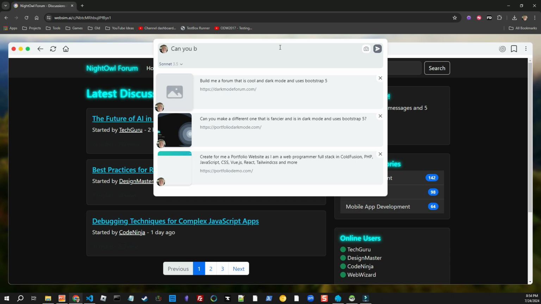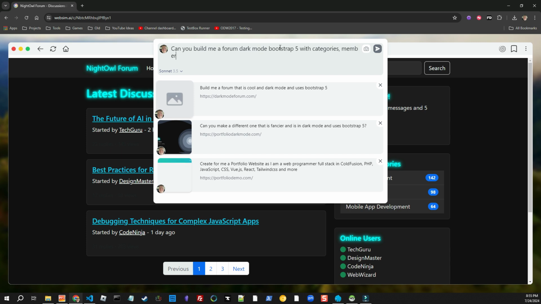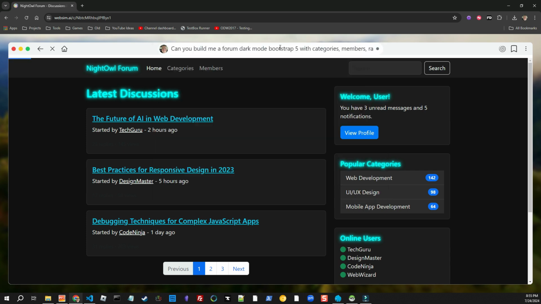Can you build me a form, dark mode, Bootstrap 5 with categories, members, ranking, badges, and show the... and build the next pages to go with it. Let's see what it does this time.